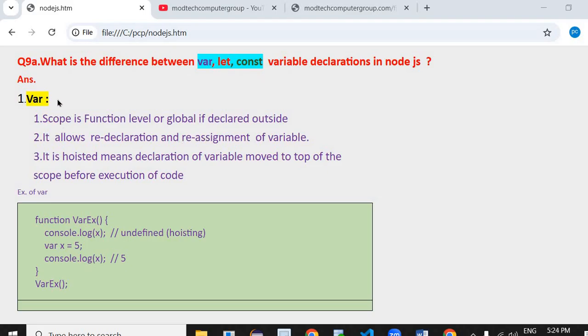So var, whenever you declare your variable with a var keyword, that means the scope of that variable will be at the function level, and if you are defining it outside of that, then it will become global. It will be recognized outside of that as well as inside of that function. Second, it allows redeclaration and reassignment of variable.